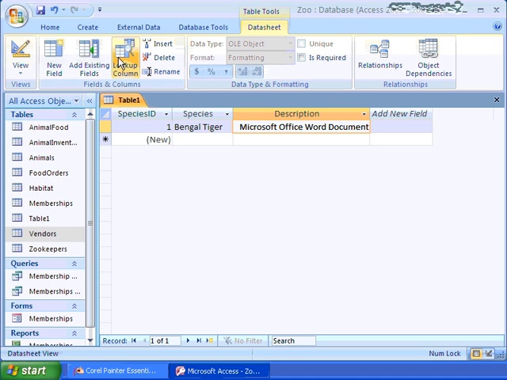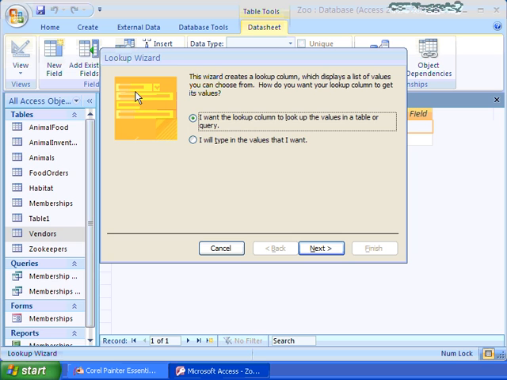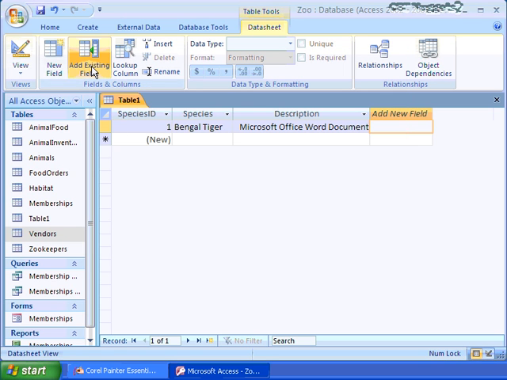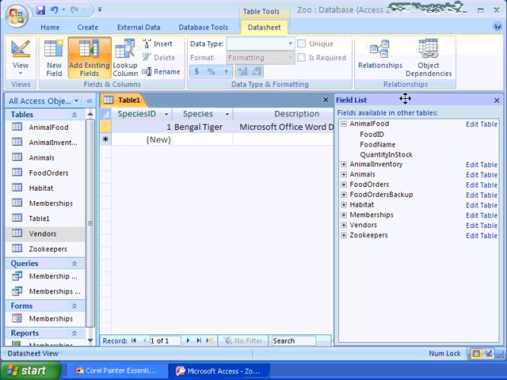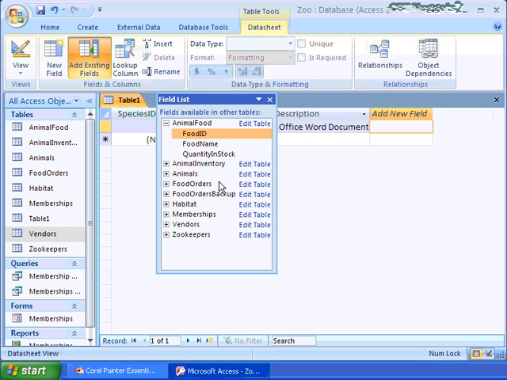I could create a lookup column just like I did from Design View. It's the very same wizard. I can do that from here. I can also add existing fields. When I click that, it says, okay, you know what? I've got another couple tables that exist out here in my database. Would you like to link a field that already exists? It's similar to doing that lookup column that we did here, but it's just a different way of doing that.